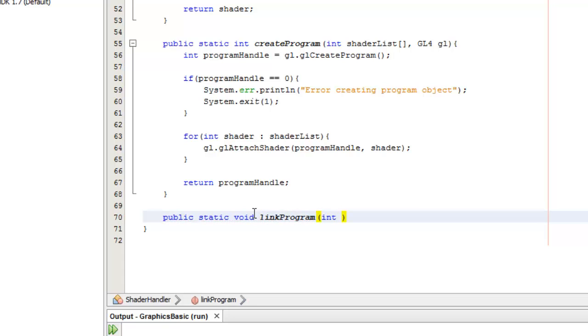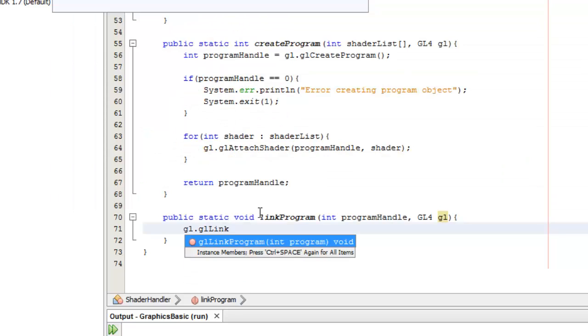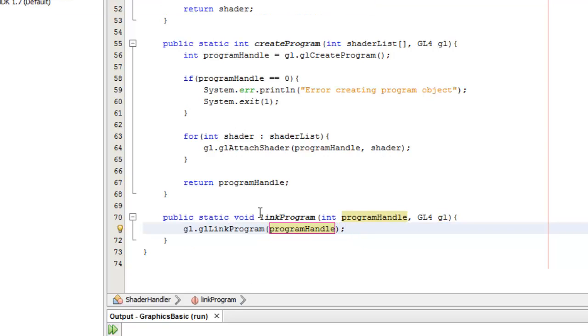To link the program, we'll need a reference to the program handle and a reference to the current GL context. So, GL link program handle. That's all we're going to do. The next thing is getting the link status to see if any errors occur. In linking the program, there might have been errors, so the rest of this method is really just to check for that.